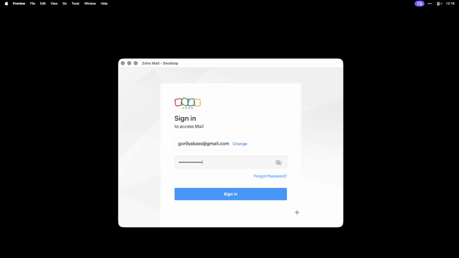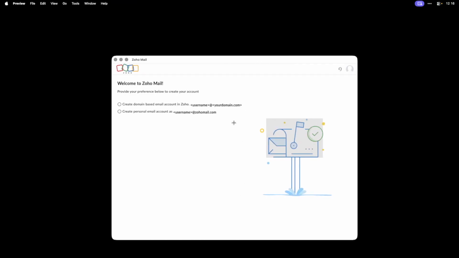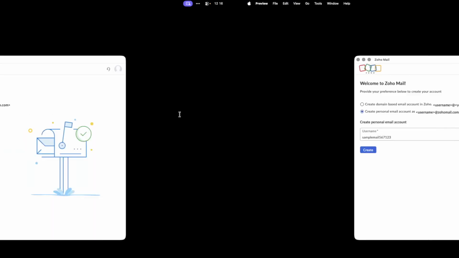Now open the desktop app and sign in with your first account. Enter your email address, followed by your password, and click Sign In. You will then be redirected to a screen asking for your preferred email address. If you choose to use your own domain, you might see a different view. However, if you opt for the second option, you'll be prompted to create a personal address for Zoho. After entering your details, click Create, and you'll be redirected to your Zoho inbox.